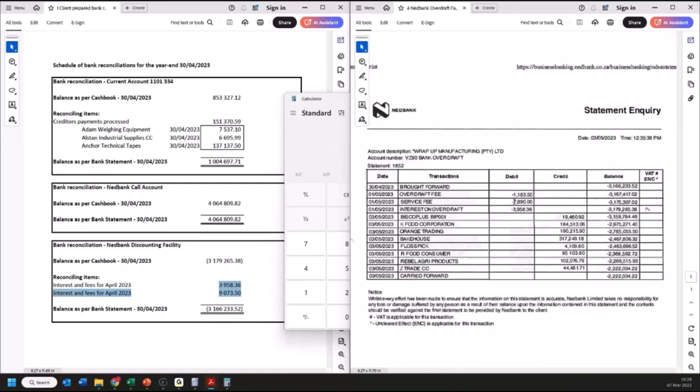All right, so we are going to include all three of those. We are comfortable. We've confirmed them to an external, independent, objective document. Those are the three amounts that make up the difference between the balances.